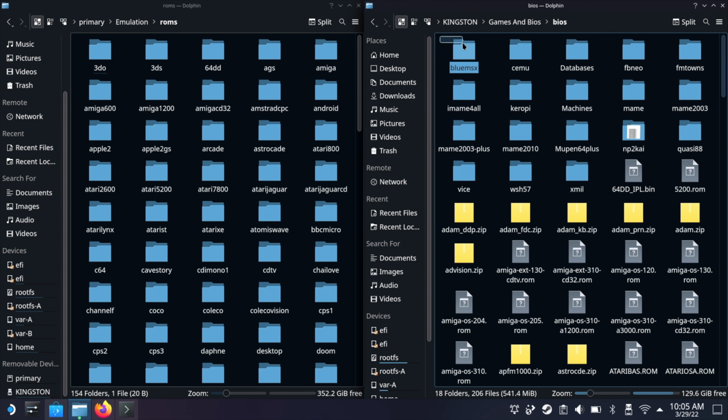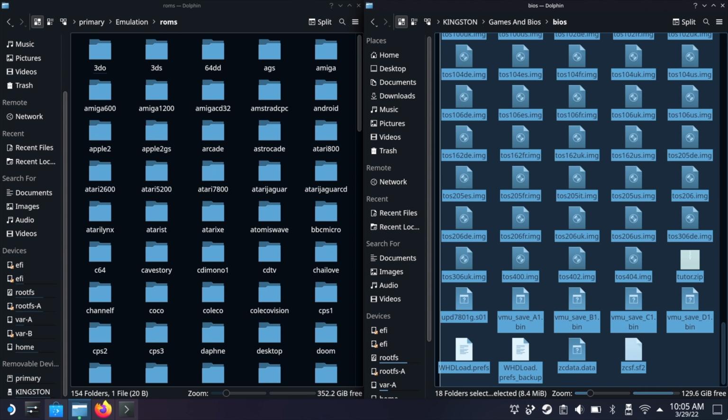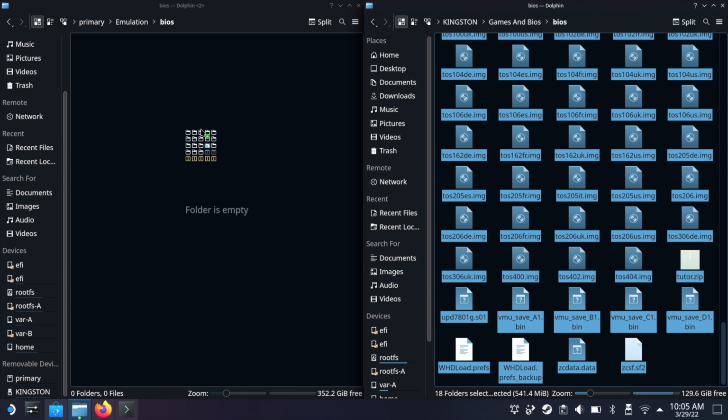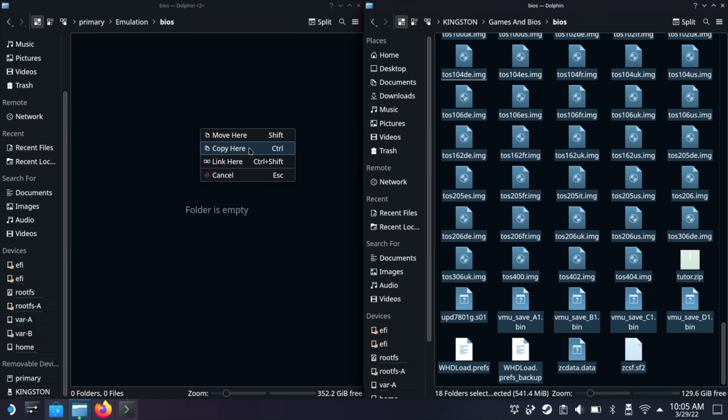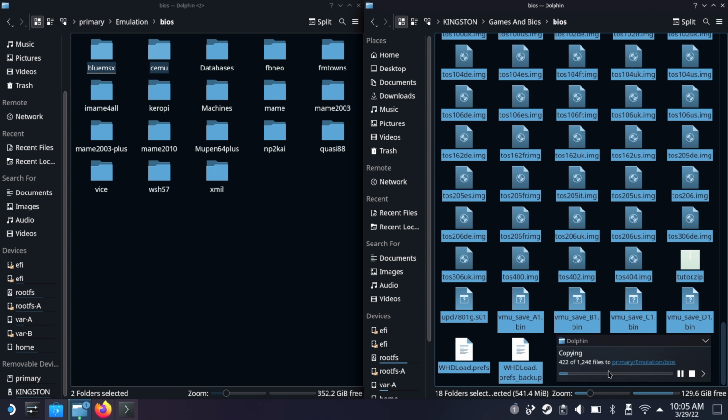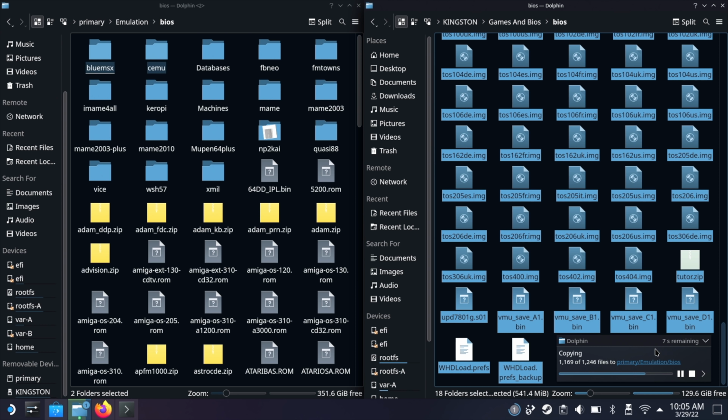I'm just going to grab my BIOS pack here. I'm going to grab everything I need, and I'm going to place it in the BIOS folder that EmuDeck created. I just want to copy here. I don't want to move here because it'll take it off of that USB drive, so I'll choose copy here. We'll get our progress bar down here. So we're finished copying my BIOSes.